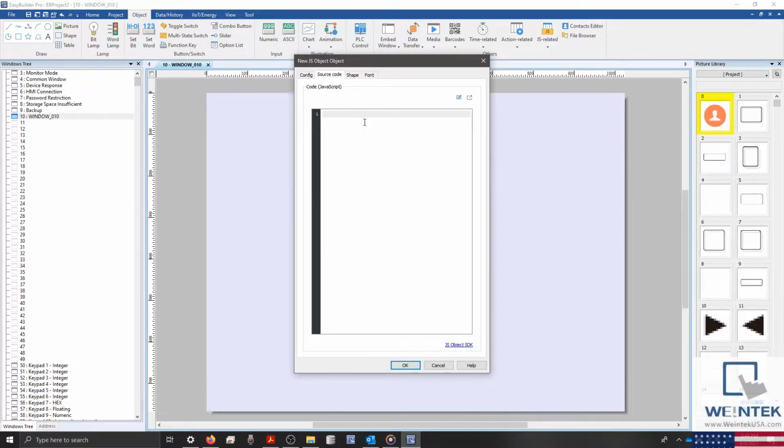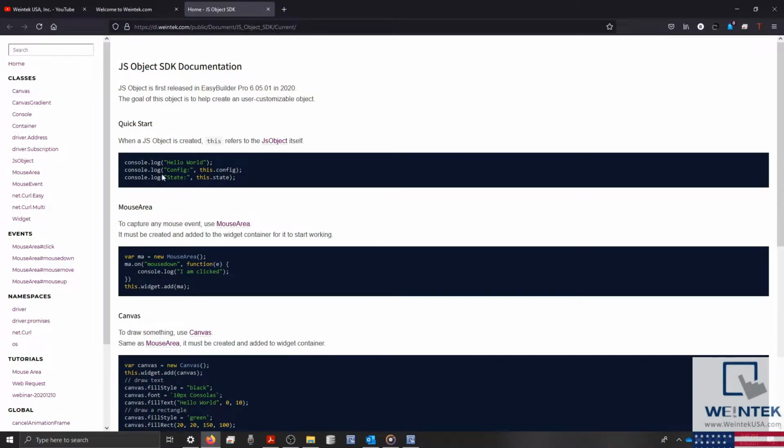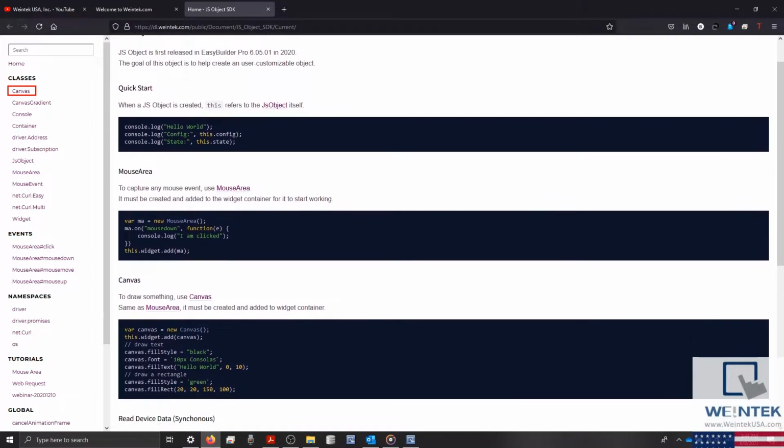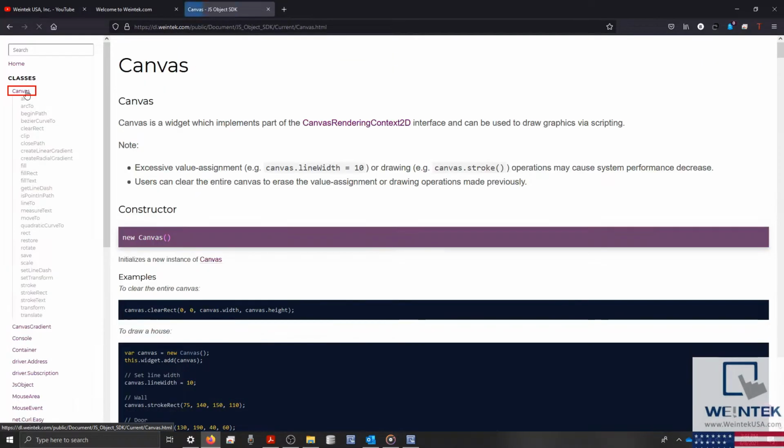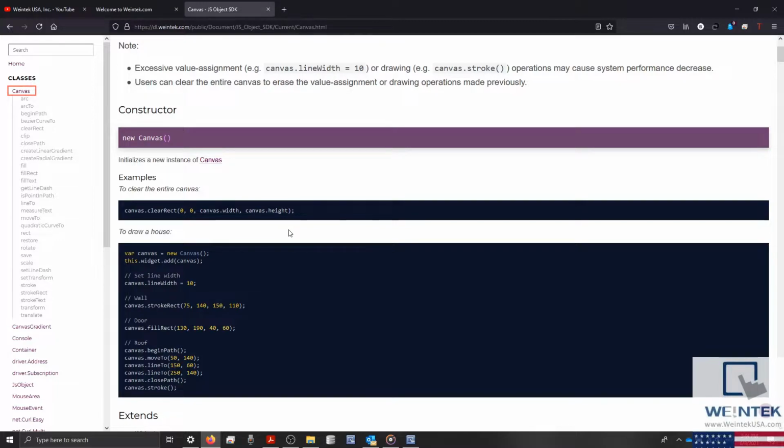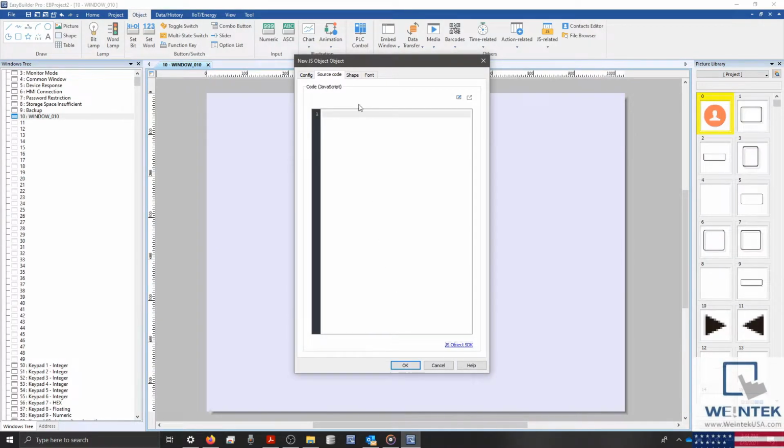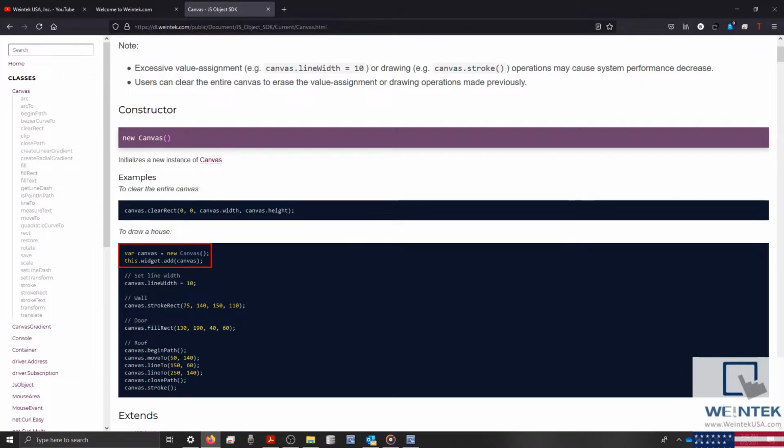The first step that I would like to advise is to select the JS Object SDK hyperlink on the bottom right. This will open the JS Object documentation, which contains several examples that we'll reference when writing our code. To create our canvas, we'll need to define a new instance of our canvas widget. We can do this by writing var canvas equals new Canvas() with a semicolon, meaning that I've defined canvas with a lowercase c as the name of our new instance of Canvas. This, of course, is shown in the second example of our JS object documentation for our canvas widget.